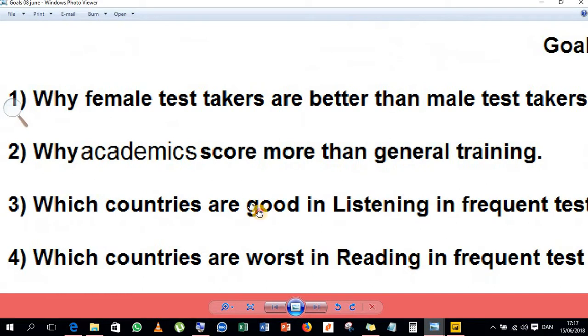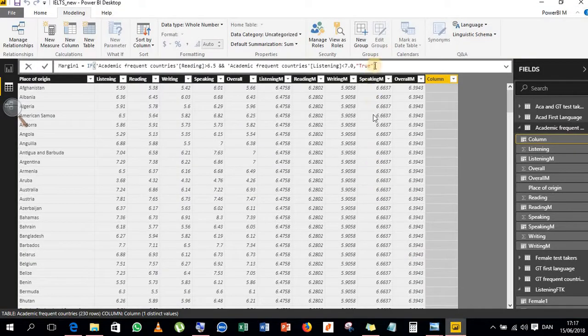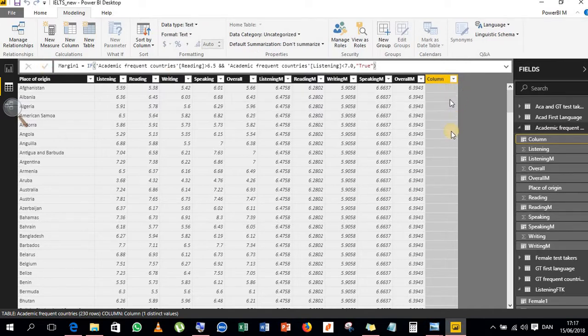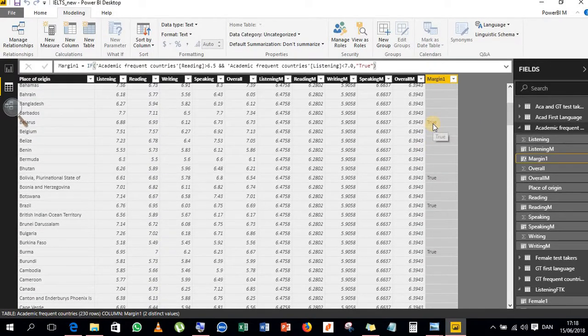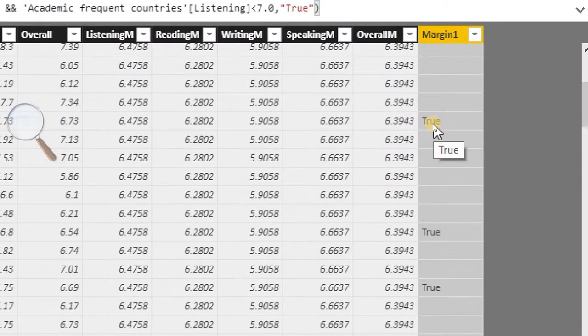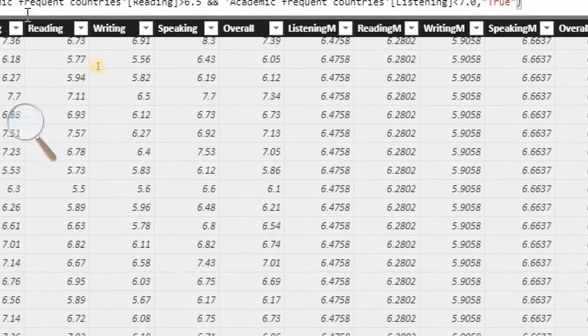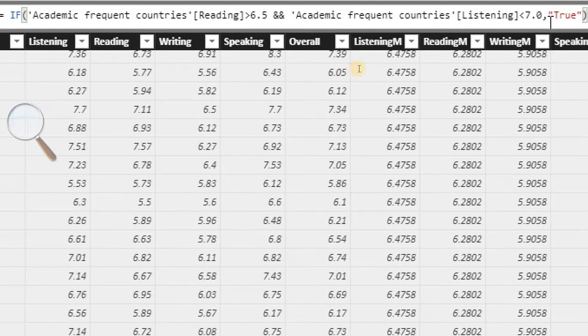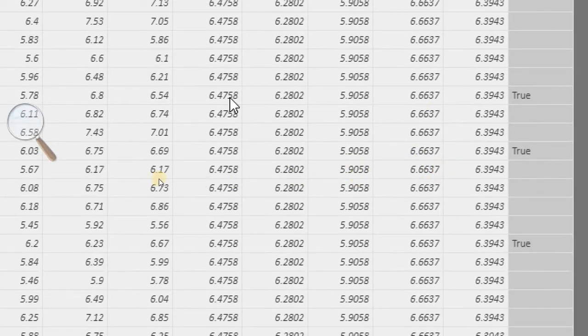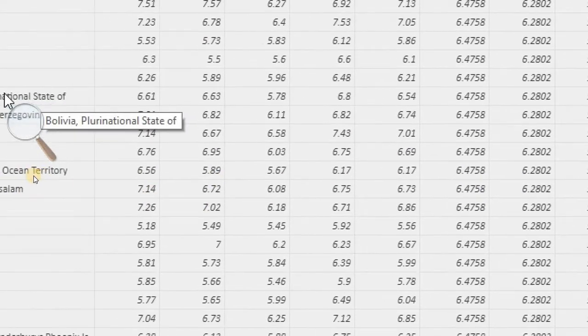So my condition will only be satisfied if I apply this operator, and if I just press equals to, it will give me the whole set of results in here. The margin 1 is changed, and as we can see, the true value appears. That means only these countries are true where I can find out that the reading is greater than 6.5 and listening is less than 7.0, and these countries are quite positive that the female test takers are better than the male test takers.